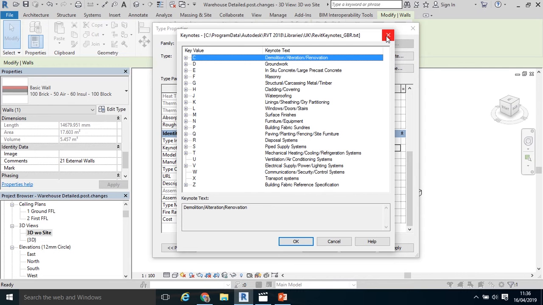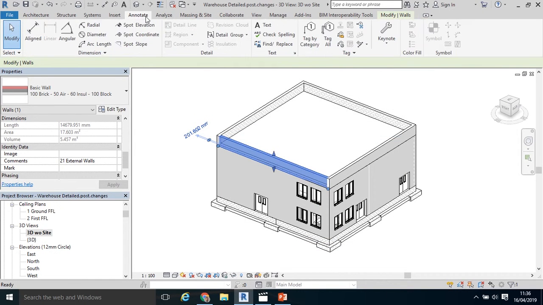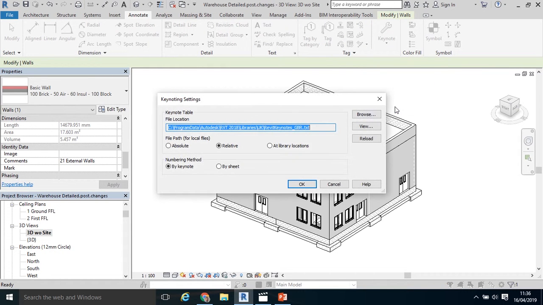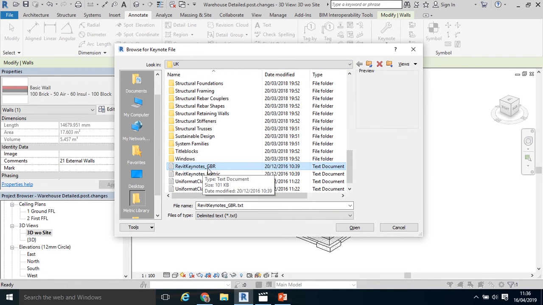Now to access that Keynote and to possibly change it, what you can do is click Annotate, click Keynote, Keynote Settings, go to where that Keynote is housed, click Browse. It's in your program files, in the UK directory of the Revit program files, and there it is, essentially Revit Keynotes GBR. Now I'm going to use that and change it to make it more user defined to my jurisdiction, in this case Ireland.